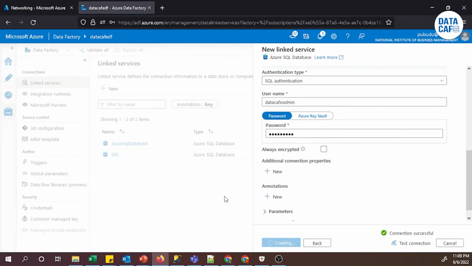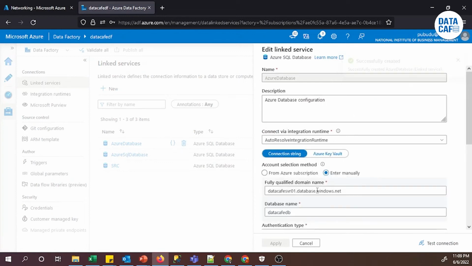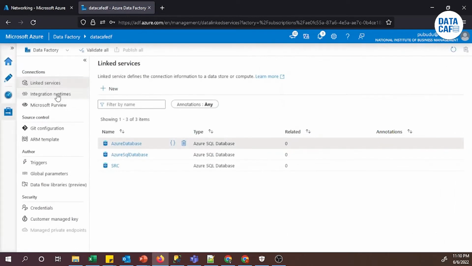It will take a few seconds. Then it will successfully create your linked service. Now you can see the recently created linked service. Now we have created that linked service. Then I will show you how to create a simple pipeline to get our data from the Azure SQL database and write into the Azure SQL database table.